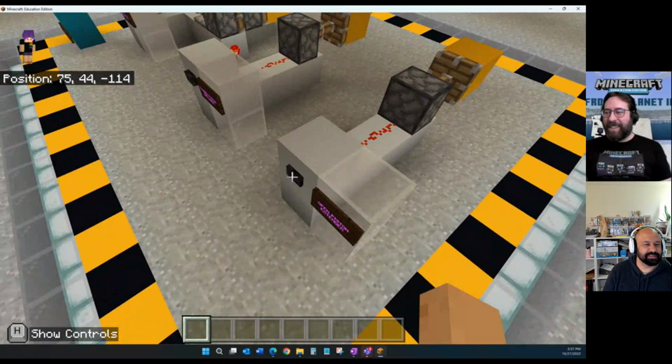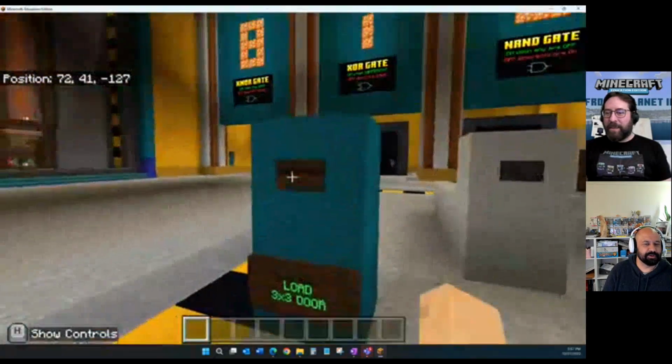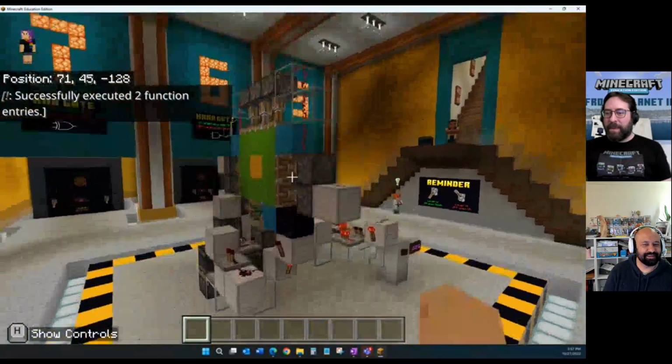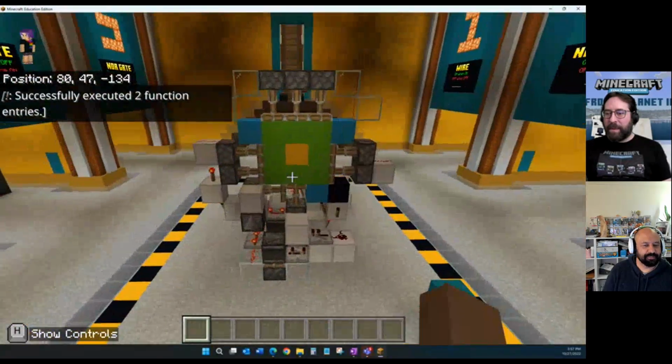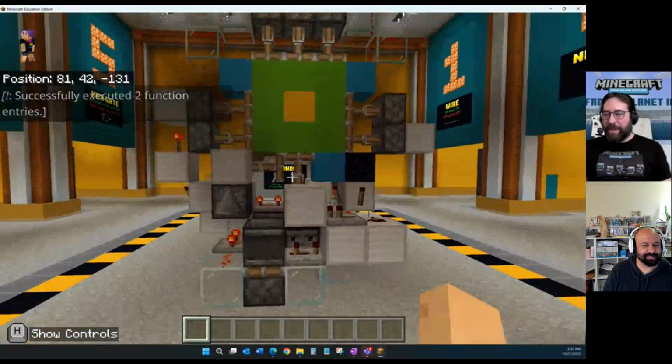And then lastly, if we click the blue pedestal again one more time, we'll go to an example of a slightly more complicated setup. What do we have going on here? It is a monster of redstone.